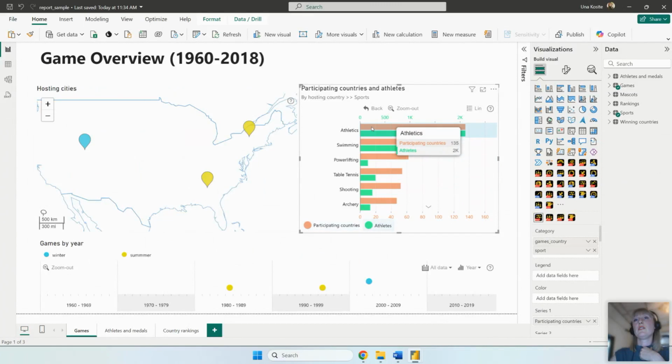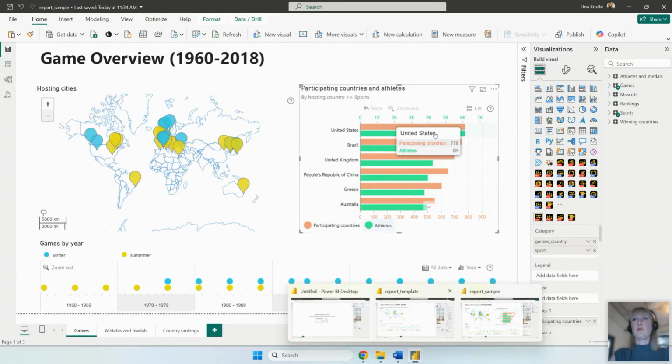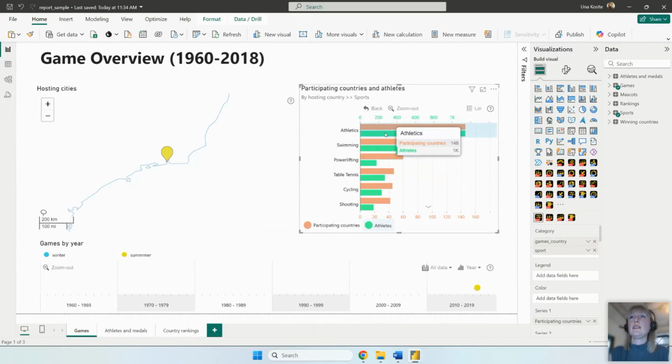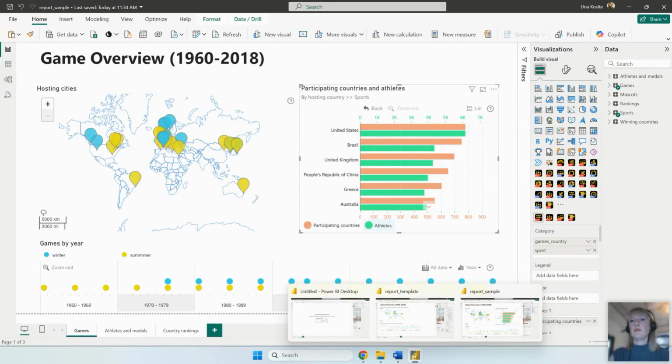But then if you drill down, you're going to see these numbers per each sport, right? And this is a simple way of doing this. I just realized there is actually one thing missed here. These numbers for participating countries and athletes are for each sport, so it's not really correct to sum this up. So we can create something different then, I guess.